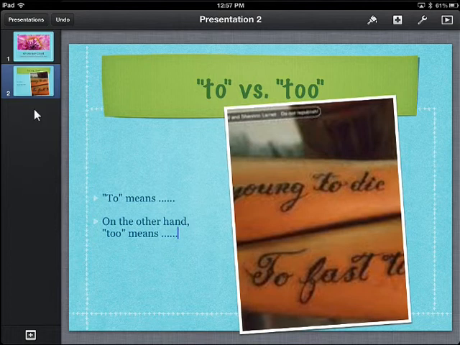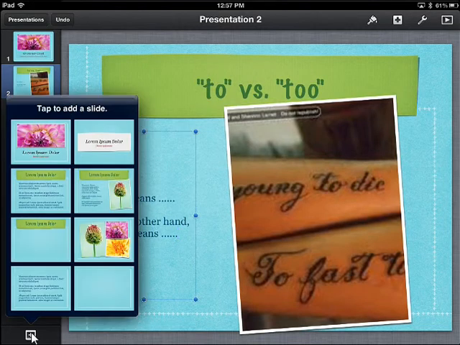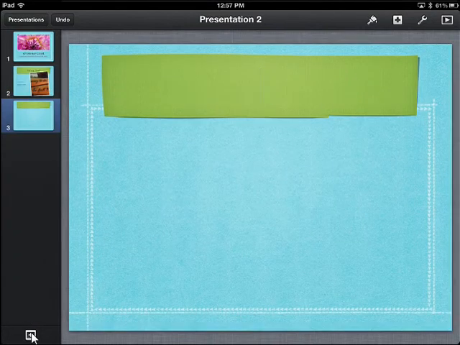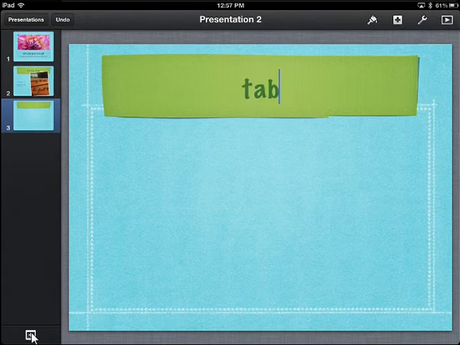Let's do one more slide. Come down to the plus button again, and I click on that, and I'll see that I've got some options here. How about, I'll try this one. And although this might not go very well with the presentation I'm currently working on, let's just pretend that I'm going to add something.